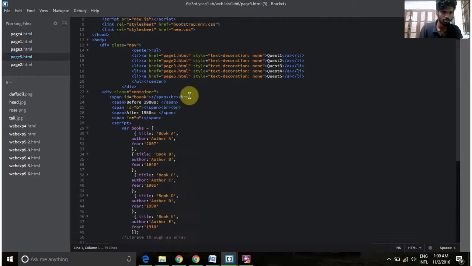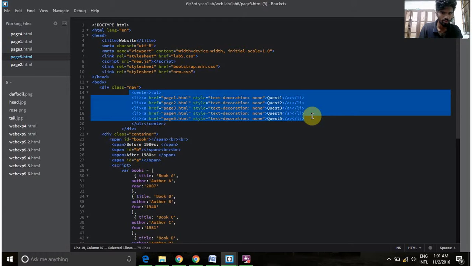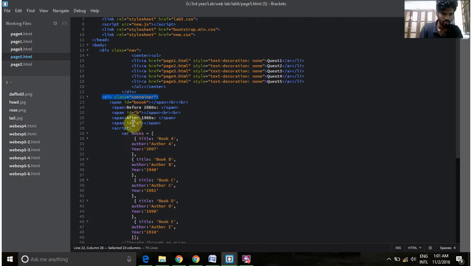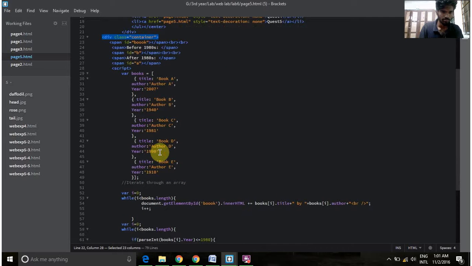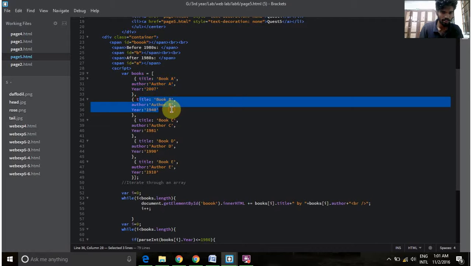The final thing is to get an array of objects. This is a normal thing. Under the container span, we have the span for books before 1980 and a span for books after 1980, providing labels like before 1980 and after 1980. This is a variable book as an array, with title Book A, author, not an array exactly, and Book B. We are dividing the things.